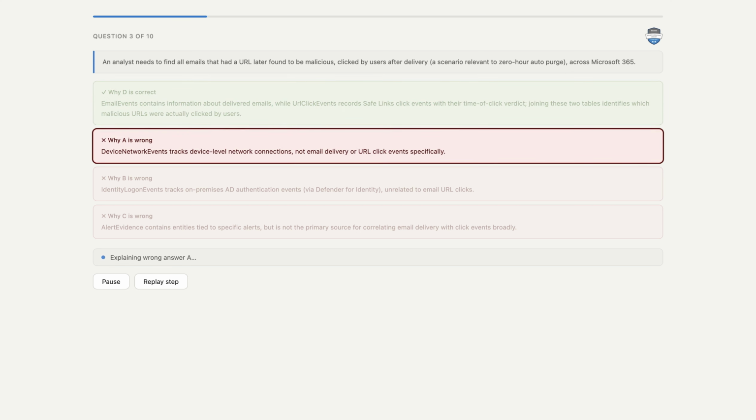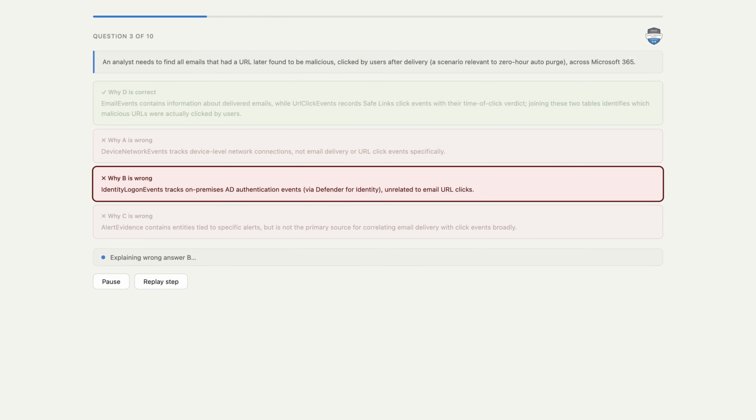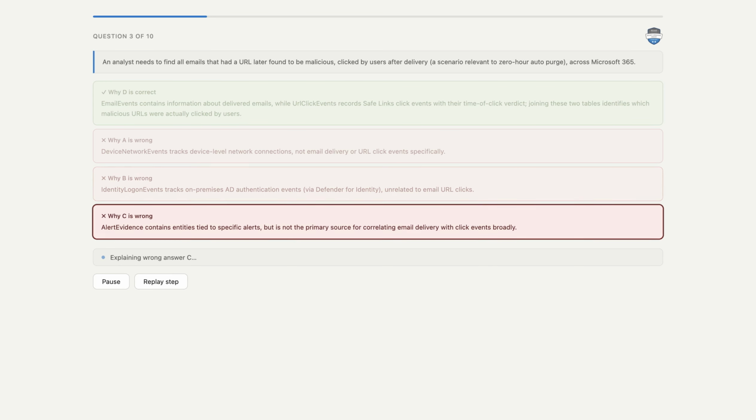Why A is wrong? Device network events tracks device-level network connections, not email delivery or URL click events specifically. Why B is wrong? Identity logon events tracks on-premises AD authentication events, via Defender for Identity, unrelated to email URL clicks. Why C is wrong? Alert evidence contains entities tied to specific alerts, but is not the primary source for correlating email delivery with click events broadly.